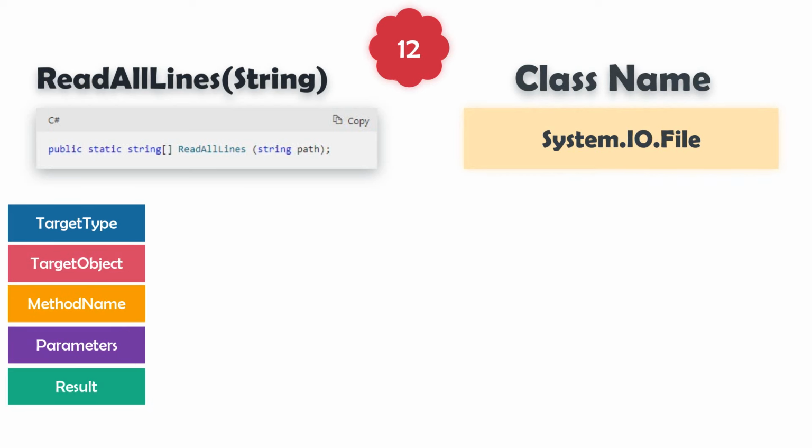First we check the method, if it's static or non-static. As you see, we have the word static. So it's a static method. It means, we need to write the class name and target type. And we leave target object empty. The method name is ReadAllLines.